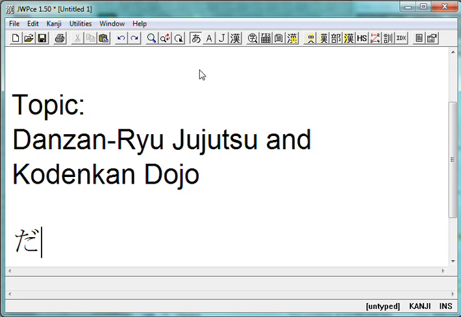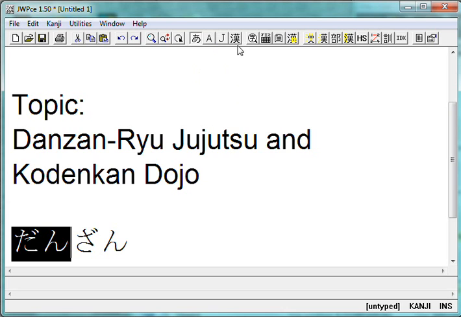That would be D-A-N and Z-A-N. And that trailing N there, I have to hit the space bar to show that. Okay, so we have Dan and Zan. This is actually two words. And so what I'm going to do, I'm going to highlight Dan and go up here to the kanji convert button, which is that button right there. I could also hit F2 if I wanted to. And actually, there's another way to get the kanji, and I'll show you that a little bit later.